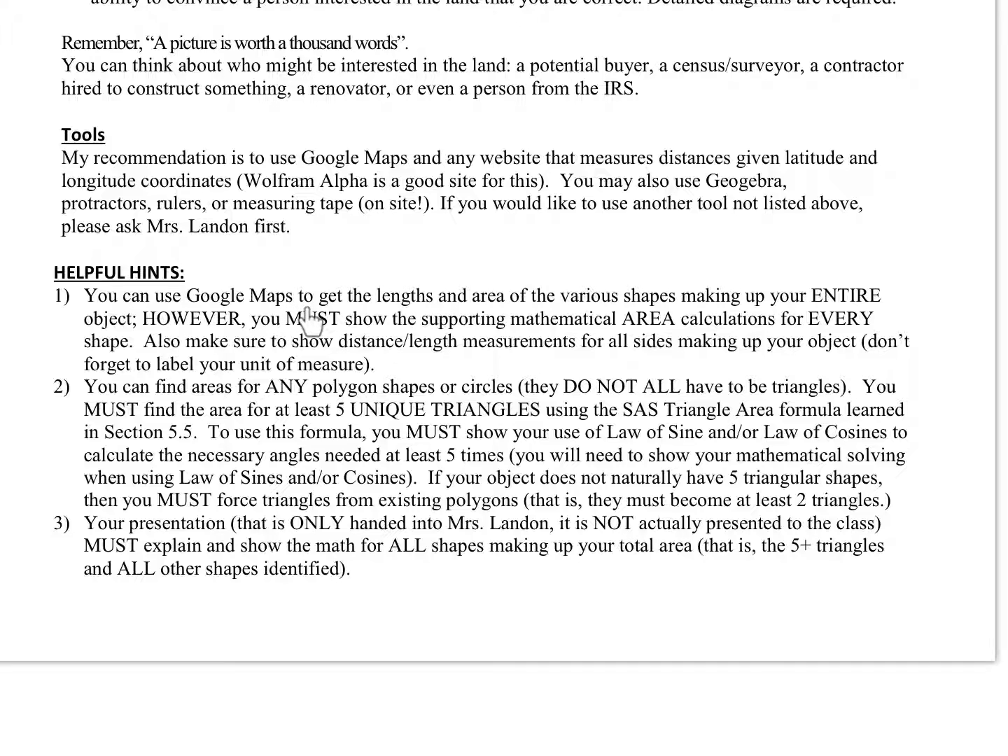When you use Google Maps, you're going to use that to help you find lengths of different sides. It will tell you that. It will also tell you the area. You are going to have to find the area of the entire shape. However, you must show all the supporting mathematics to compute the areas. Google Maps is incredibly powerful, but I want you to be able to show me why and where Google Maps is getting triangle areas, areas for rectangles, areas for trapezoids, things of that nature.